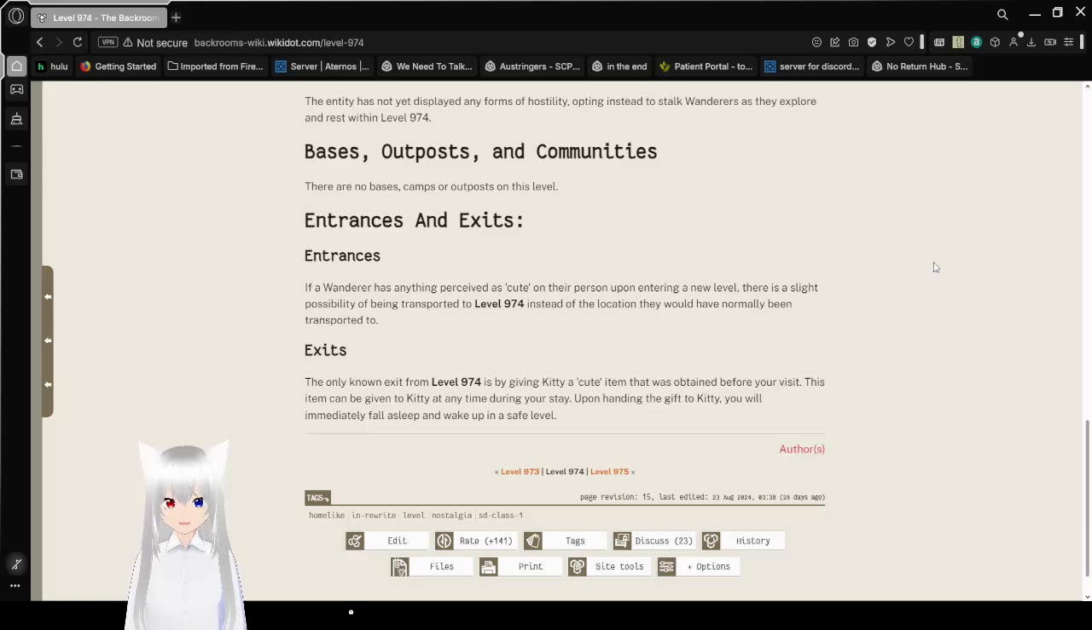Entrances and exits. Wow, my throat is not cooperating today. Entrances. If a wanderer has anything perceived as cute on their person upon entering a new level, there is a slight possibility of being transported to level 974 instead of the location they would have normally been transported to.